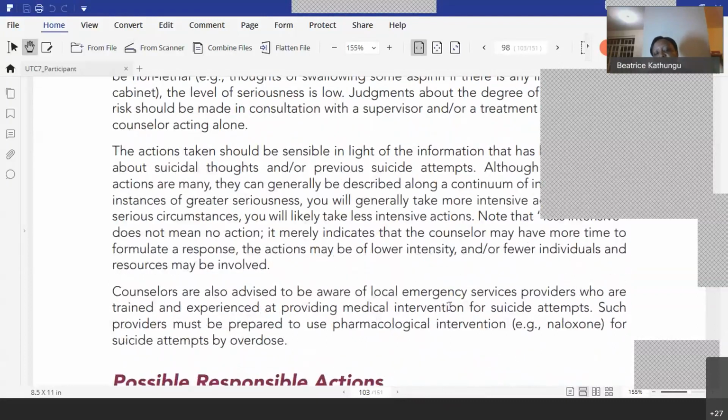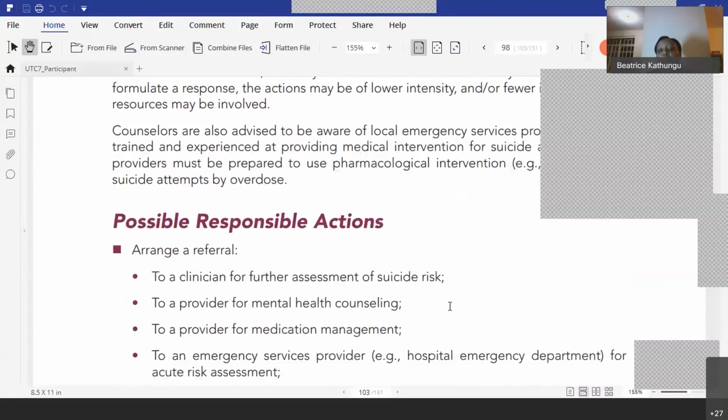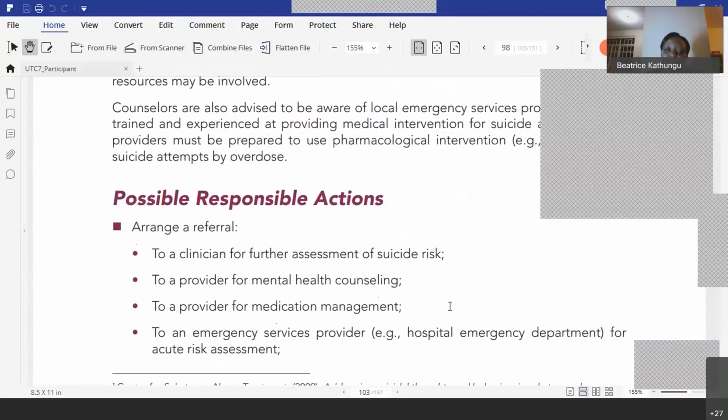And there are many different possible actions here that are recommended for you. For example, you can arrange a referral to a clinician for further assessment of suicide risk, for mental health counseling, for medical management or medication management, and also to an emergency services provider.